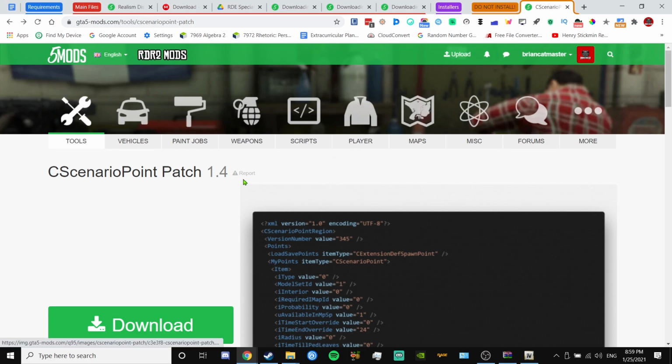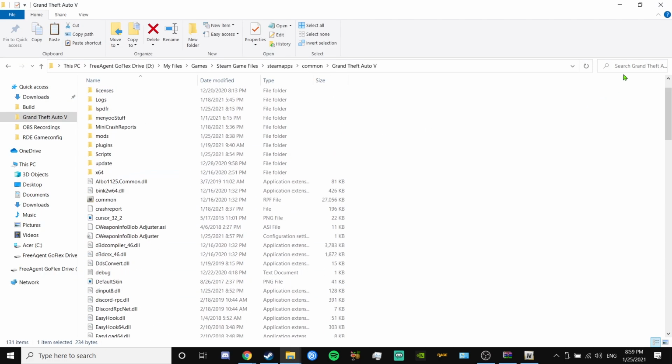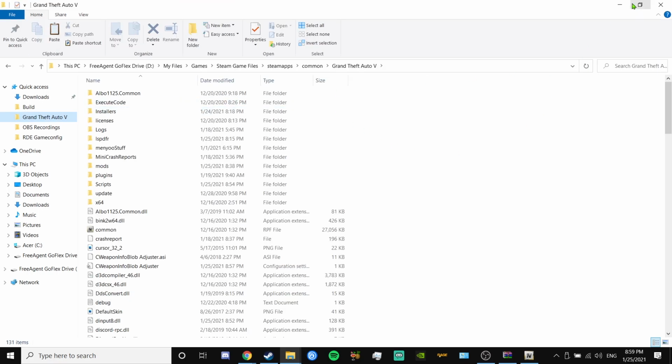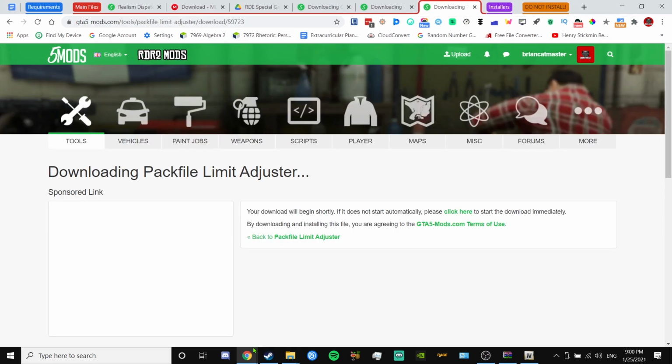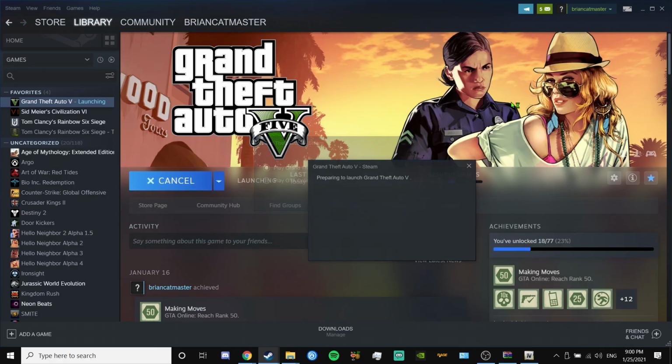Do not install this. Check to see if you've installed it, and it'll be in your GTAV main directory. You want to find C-Point Scenario Patch, and I don't have it, but you want to delete it for sure. It really messes up a lot of people, and people give up hope. So I think now you can launch your game, and it will work.